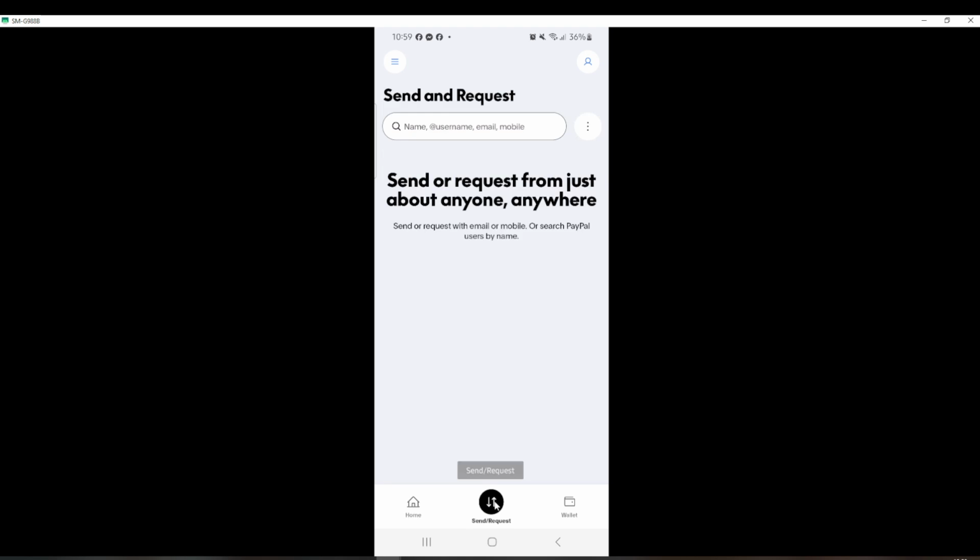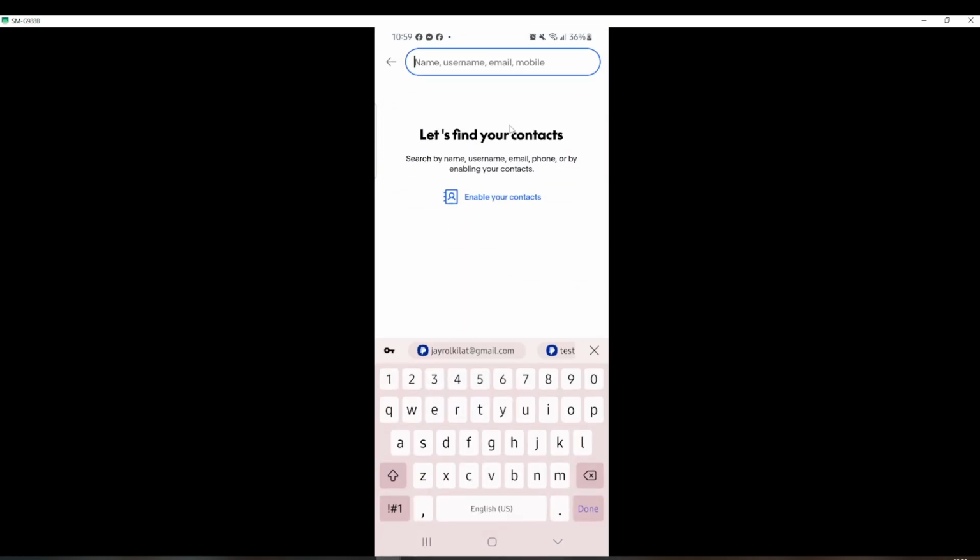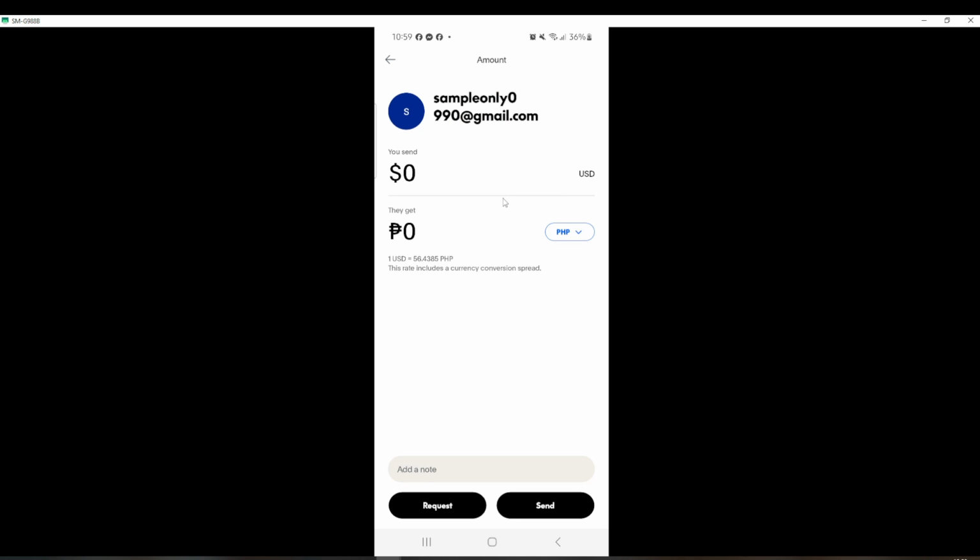You'll then be prompted to enter the recipient's details. PayPal gives you several options here. You can either type in the person's name, their PayPal username, their email address, or even their mobile number. Make sure to double-check the information to ensure it matches the individual you intend to send money to. This is crucial to avoid any accidental transactions to the wrong person.